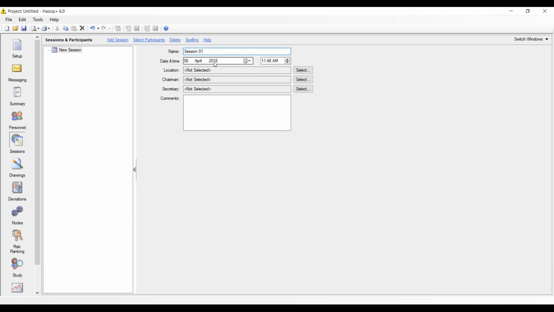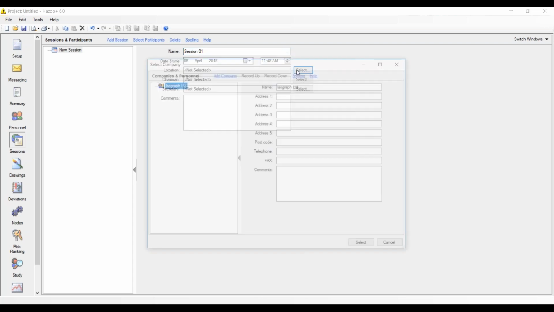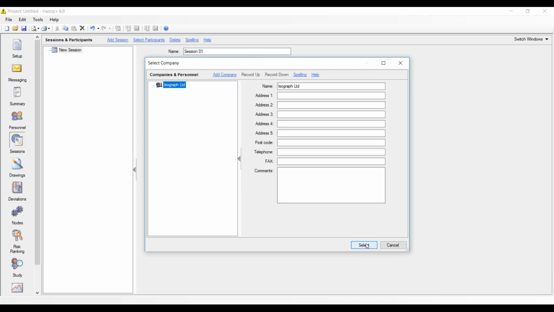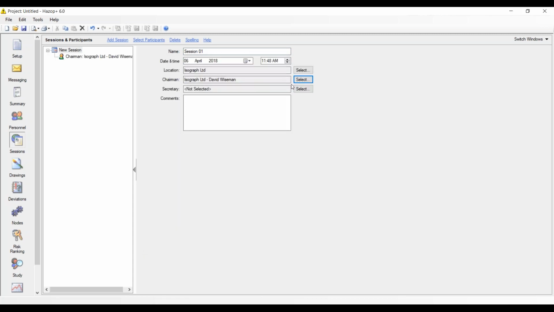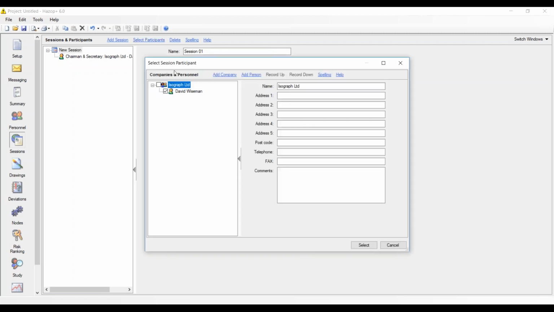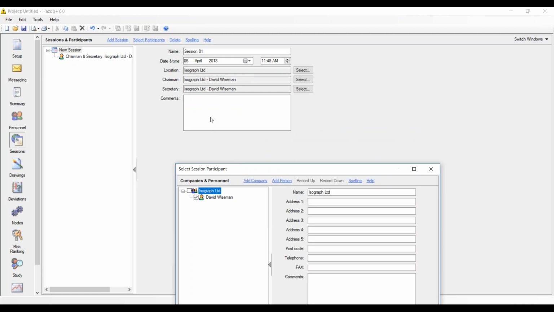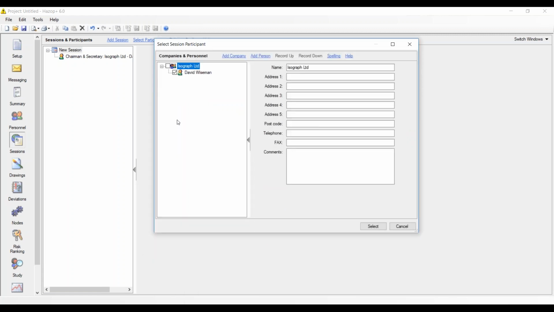I can specify the date and time when it started. I can select the company that was the host, select the chairman, secretary, and again, all of this is customizable, so you can add more columns here too. I can also add participants. So I can just add a list of participants who aren't necessarily the secretary or the chairman, but are maybe just present for the meeting. So I can check the box and add them to the list.